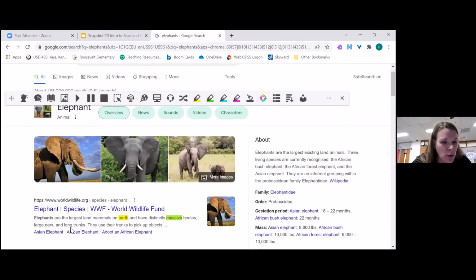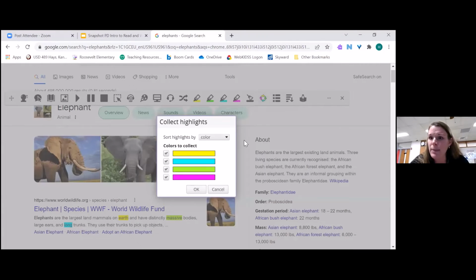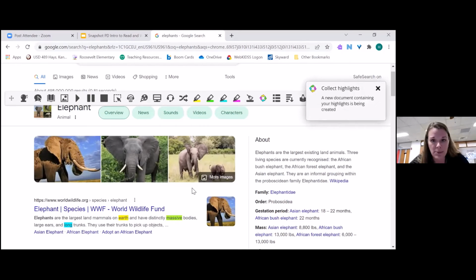I'm picking single words because I want to show you how it works for the vocab tool as well. But say they went through and did that, and then they just hit this little collect highlights. And you'll notice when you hover over the tool icon, it tells you what it is as well. So I'm generating a document.